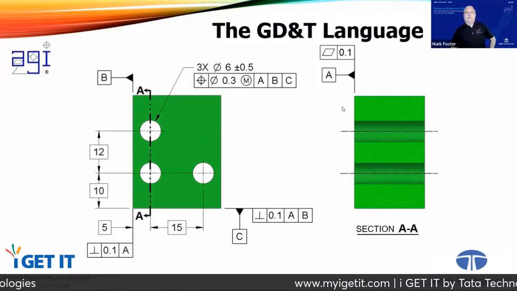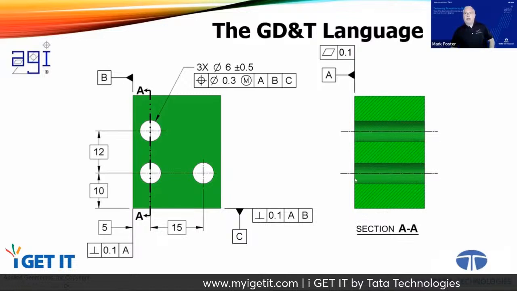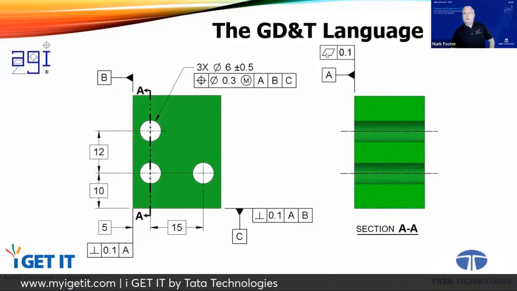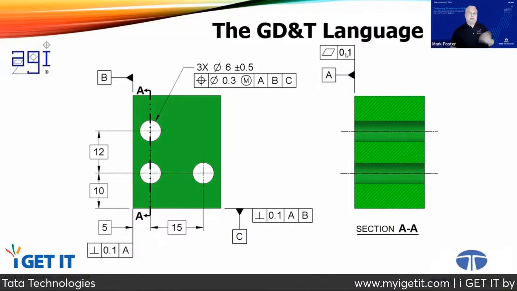So what did the drawing with the note say? It said this surface had to be flat within 0.1, and we wanted to call it datum feature A. What do you suppose this symbol means? I'll tell you, it's flatness. And it says flat within how much? 0.1. That's what the note said.